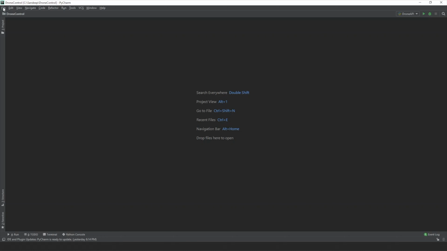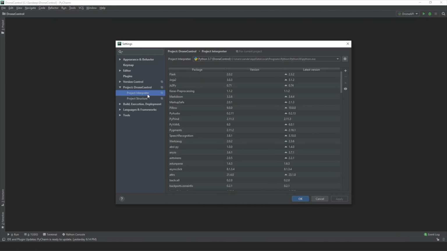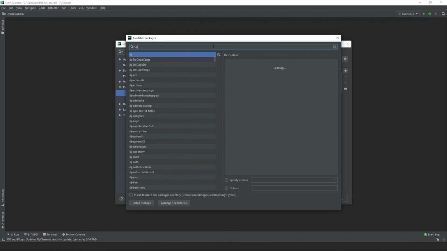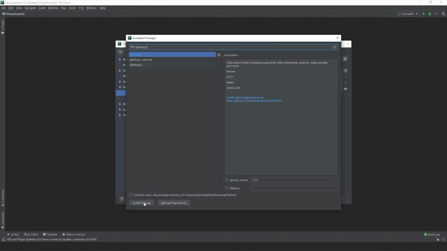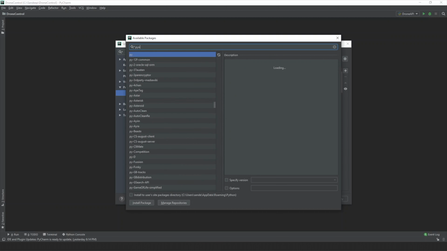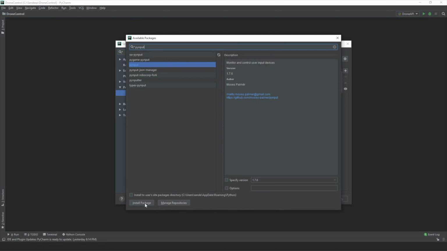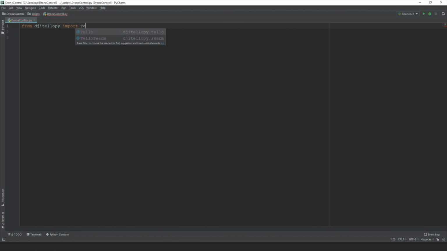In PyCharm, navigate to File, Settings, Project Interpreter. Click on the plus button, search for DJI Tello and install it. Next, search for PyInput and install it as well. In the code, import Tello from DJI Tello, keyboard from PyInput and key from PyInput.keyboard.